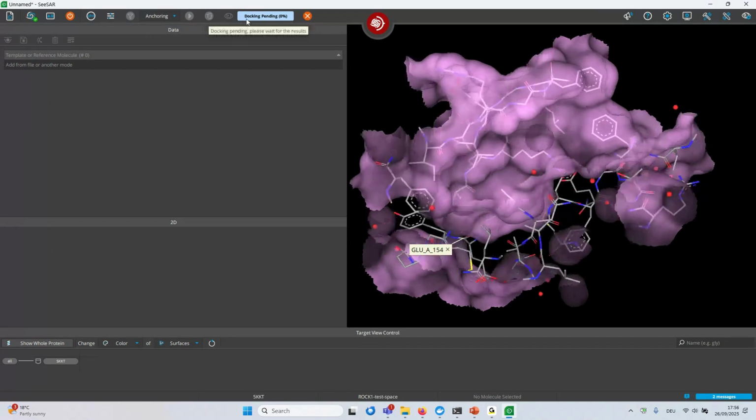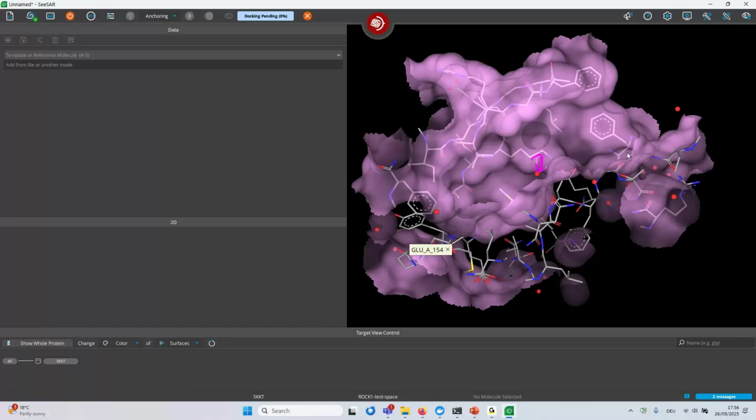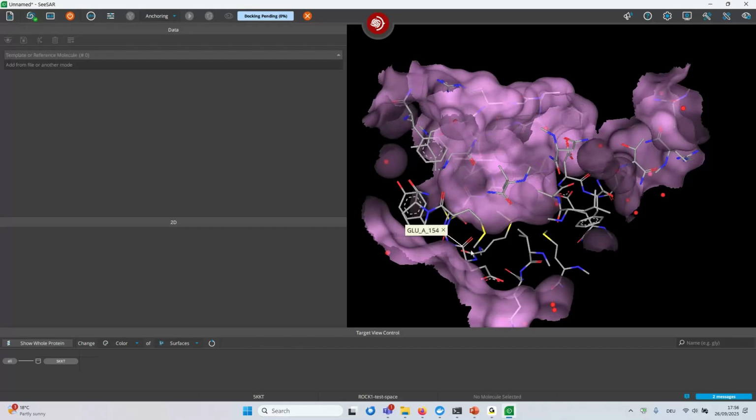You can see that the percentage of completeness of the process is reported here. This will become green after the end of the docking process. As I said before, I don't want to bias this chemical space docking demo, but I could have put a constraint here, for example. I could have, for example, told the system that I wanted this carbonyl in the glutamate to be the acceptor interaction contact. You can see that the docking is progressing.